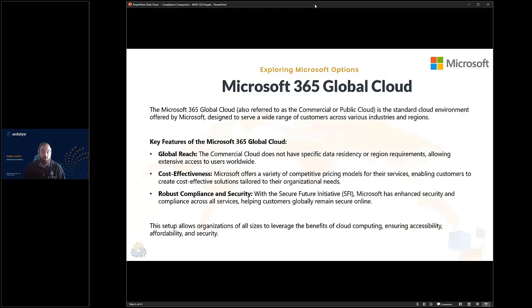The first is the global cloud. This is commonly also referred to as commercial or public cloud. This is the standard cloud environment or cloud offering that's offered by Microsoft and is designed to serve customers all across the globe, especially if you don't have a specific data sovereignty requirement where your data has to be located in a specific geopolitical region, or if you just need some simple collaboration tools.